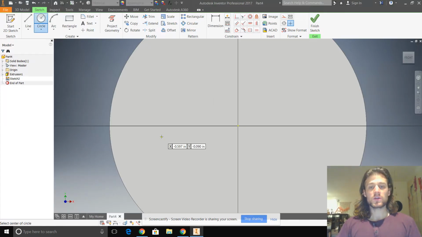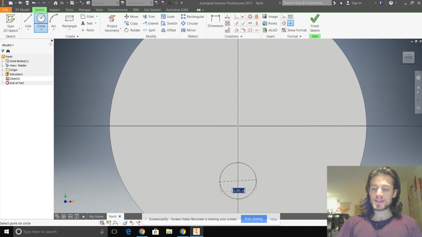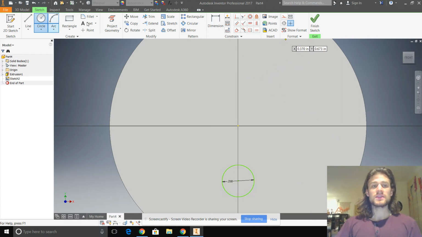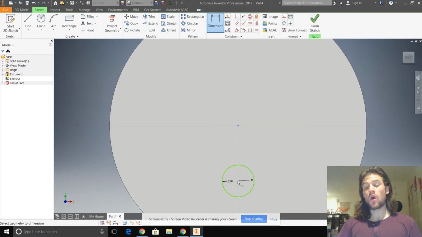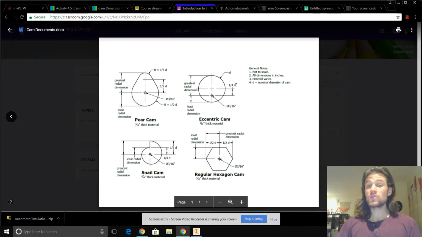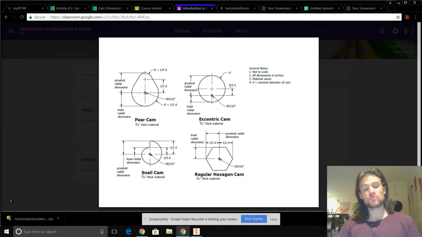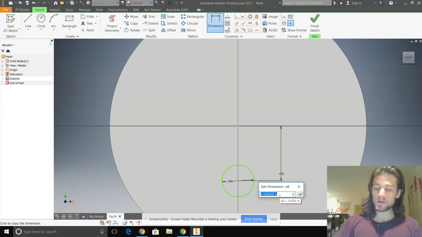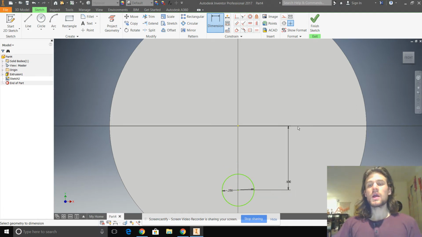So let's see. We're going to draw a circle right here. It doesn't really matter what the diameter of the hole is. I'm going to go with 0.25. I think that's going to work out just fine. And then for dimensions, I'm going to dimension the distance between the center point of the overall cam and the center point of our testing circle right here. I'm going to do 1/4 of the nominal diameter. So 1/4 of 2. We're going to do 2 divided by 4 right there, 0.5 inches.